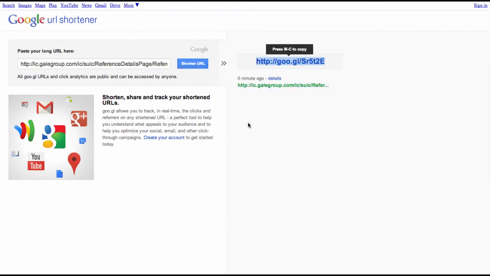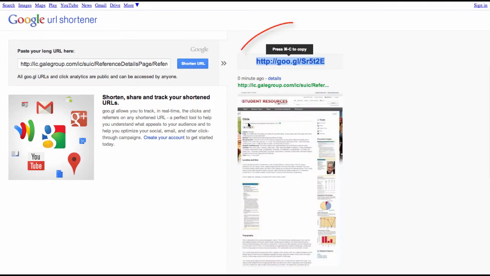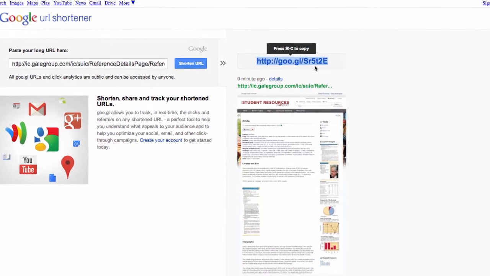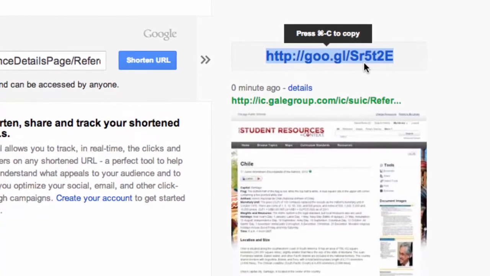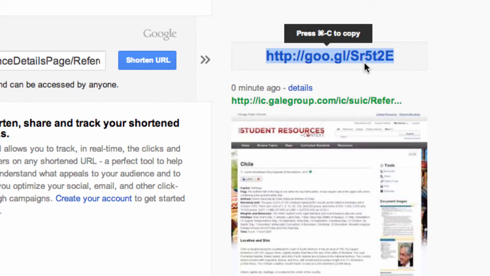And just that quickly, it has taken that very long URL and shortened it into a form where I can copy that short URL and paste it into a document, perhaps a document that I expect to be printed where there's no hyperlink. And now I have a URL that is easy for someone to type in. Now, if you do give this URL to someone else, make sure they understand that it is case sensitive. So that S has to be a capital S, that R has to be lowercase, and so on.